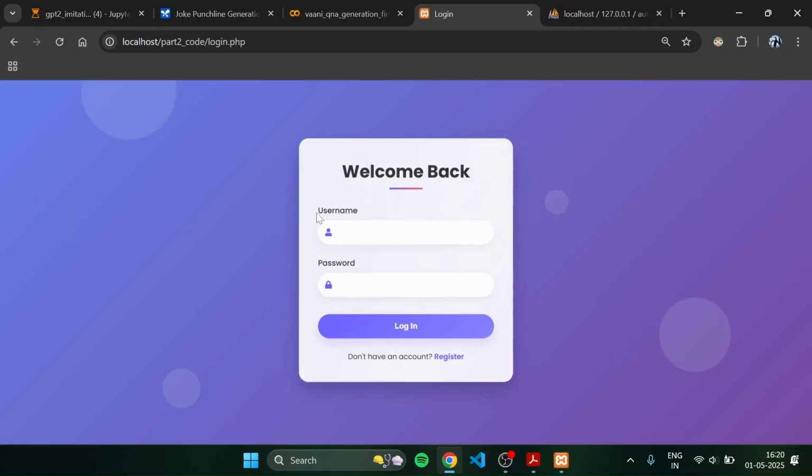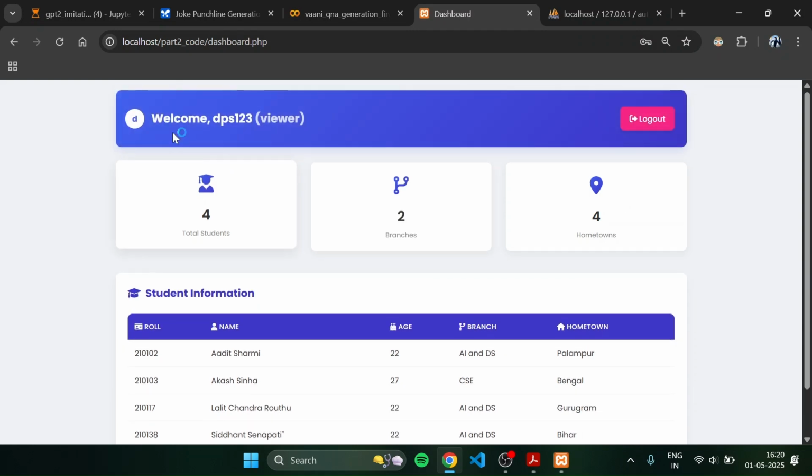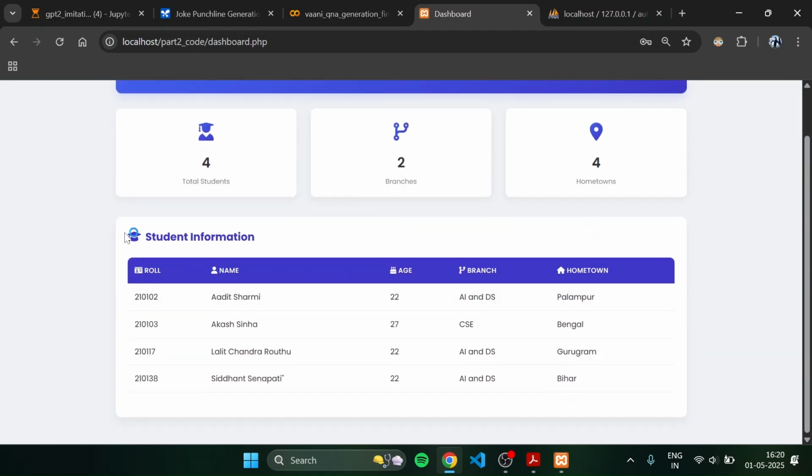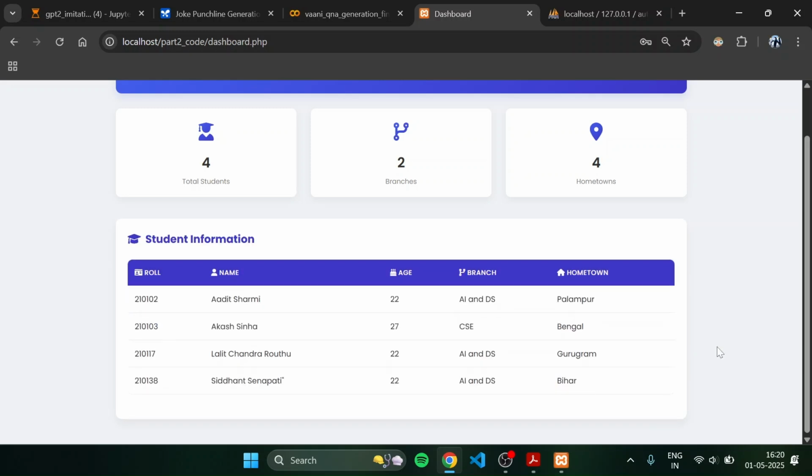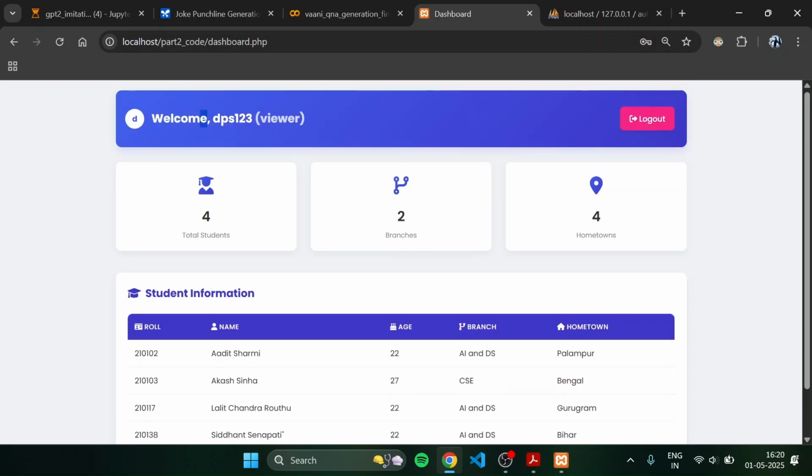So let's log out and check the viewer user. So this is the viewer. As you can see here, we cannot edit any information. It can only view, it has only view access. So this is only for this user.